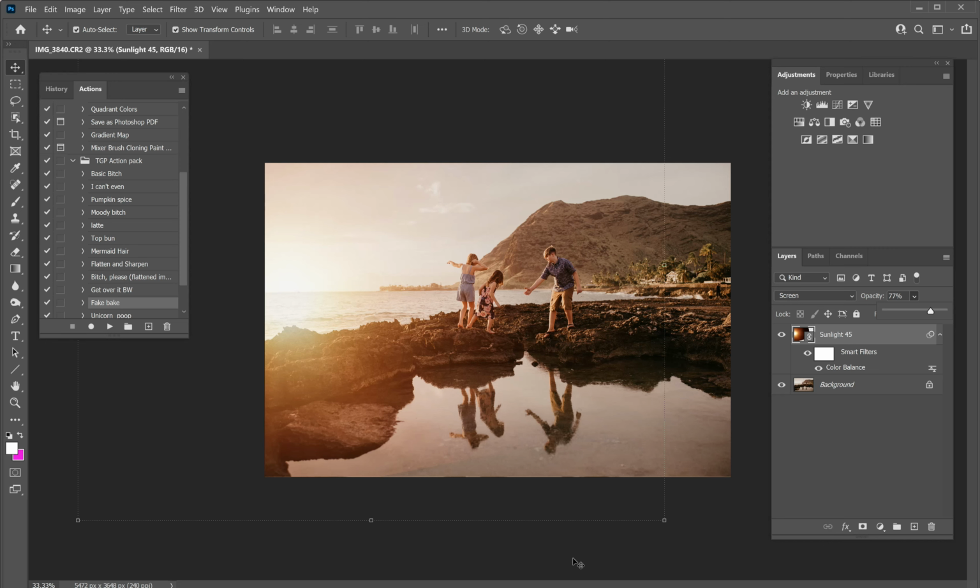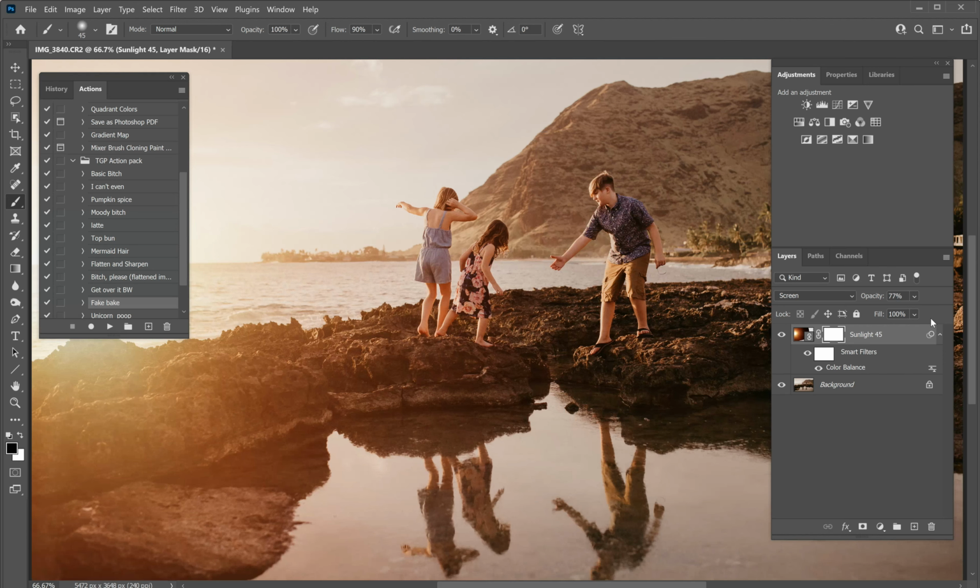So let's say you like the way the light's looking over here, but it's kind of overpowering your subjects. What you can do is add a layer mask. That's this little white box with a dot in it. Again, if you haven't watched my layer mask video, this might be confusing, so go watch that video. I'll link it below.